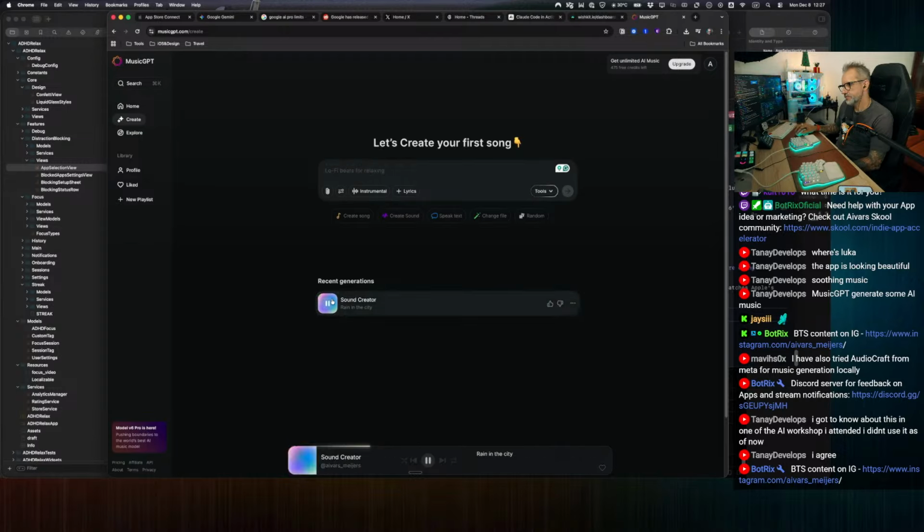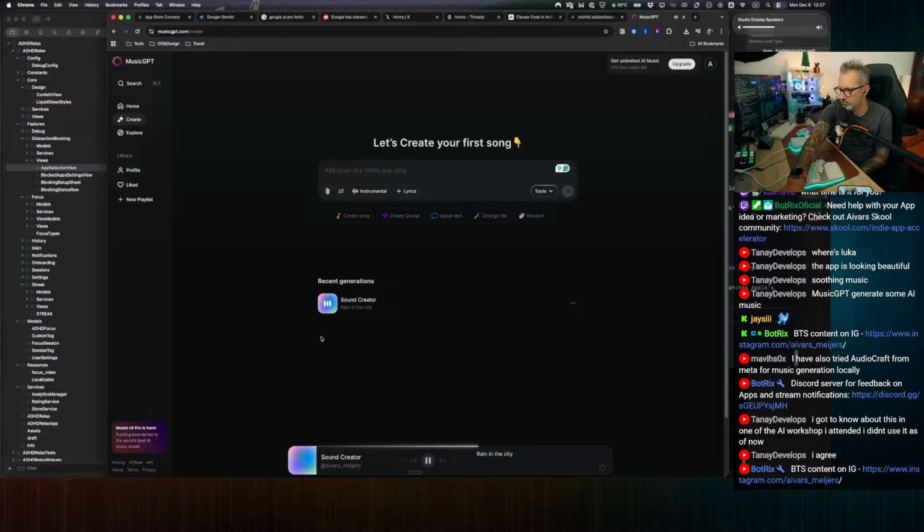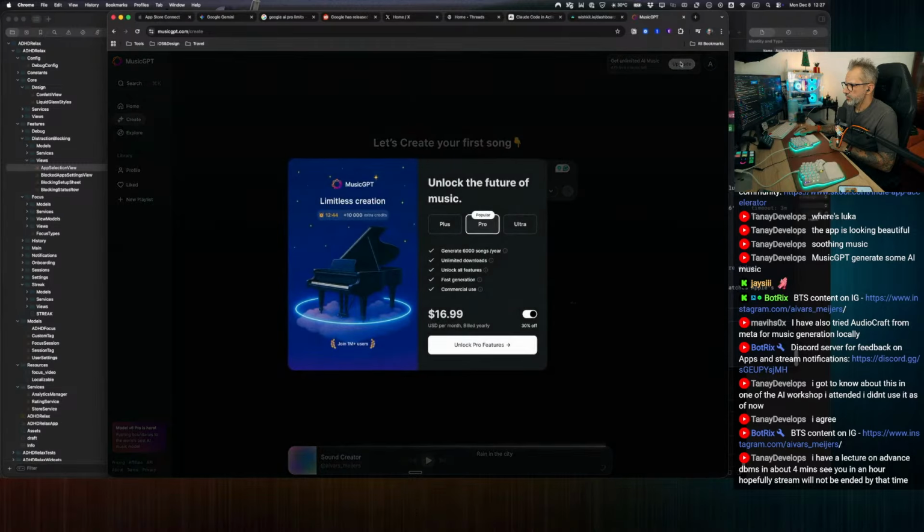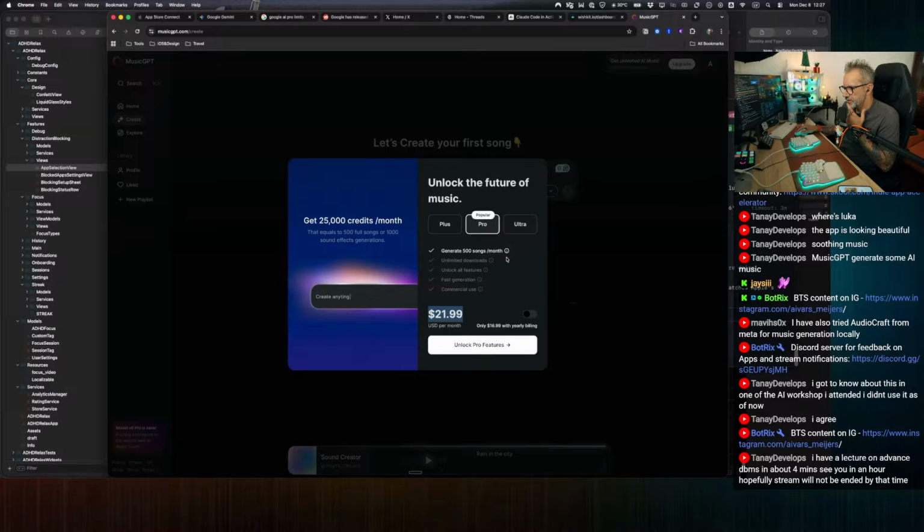Rain in the city. Not bad, actually. It's good. It's actually quite good. How much does it cost? Basically, I have to pay. It's 60 per month billed yearly. 22 bucks. Basically, generate 500 songs.